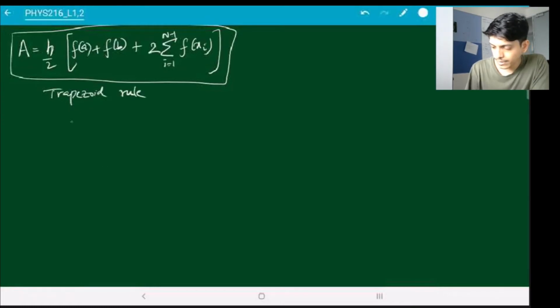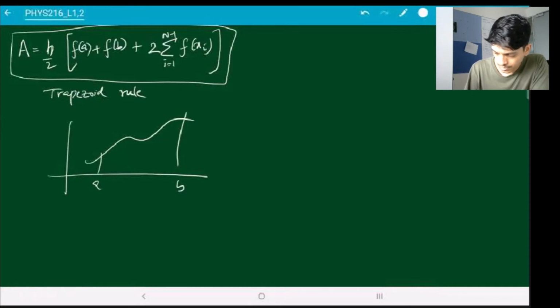So given any function that you have, if I ask you to integrate this function from a to b, the first thing you need to do is decide how many points, how many slices you want to divide this into. And of course, the more slices you take, the more accurate your answer will be. Once you know how many points n you want, then you know what h is, because h is just b minus a over n.